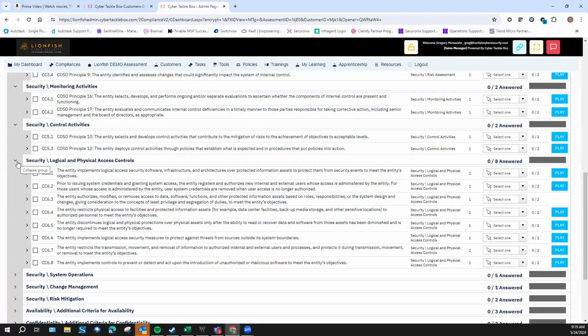The entity discontinues logical and physical protections over physical assets only after the ability to read or recover data and software from those assets has been diminished and is no longer required to meet the entity's objectives. What they're really talking about here is storage devices, laptops that you might use in a communal environment, or a particular physical hard drive or a USB drive or something like that.